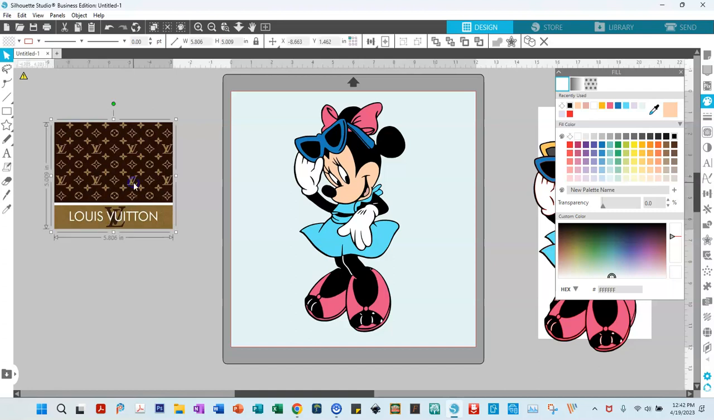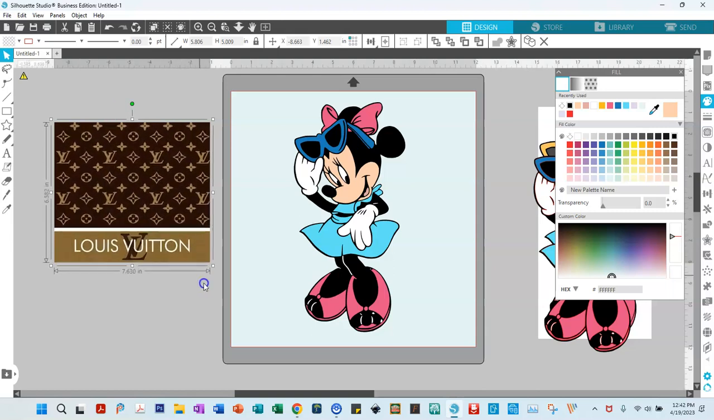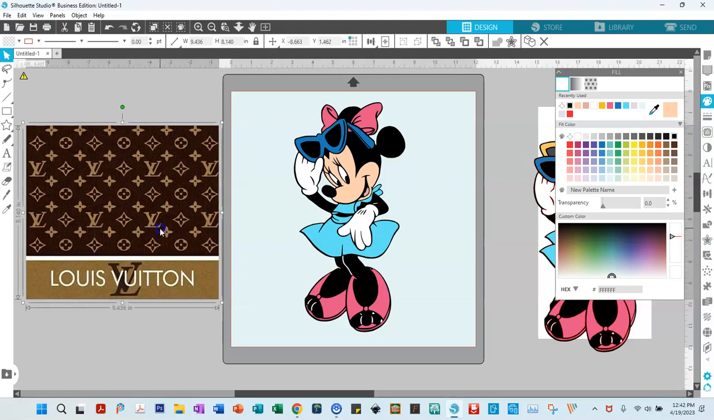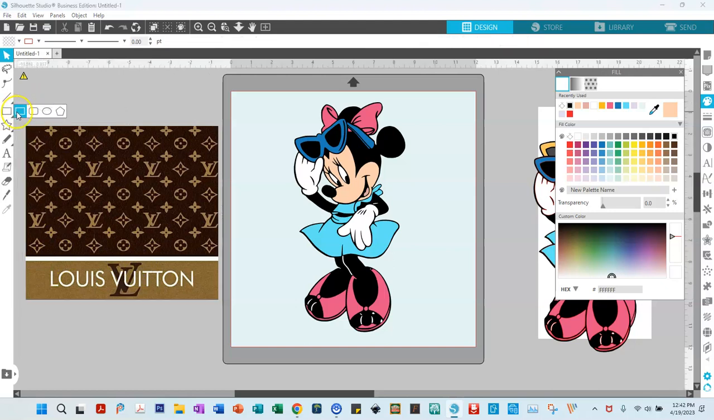And you can get any pattern design that you want. I got this off of Google. So I'm just going to make it bigger here. I don't want the Louis Vuitton part down there, so I'm going to select rectangle and draw a rectangle over the part that I want.